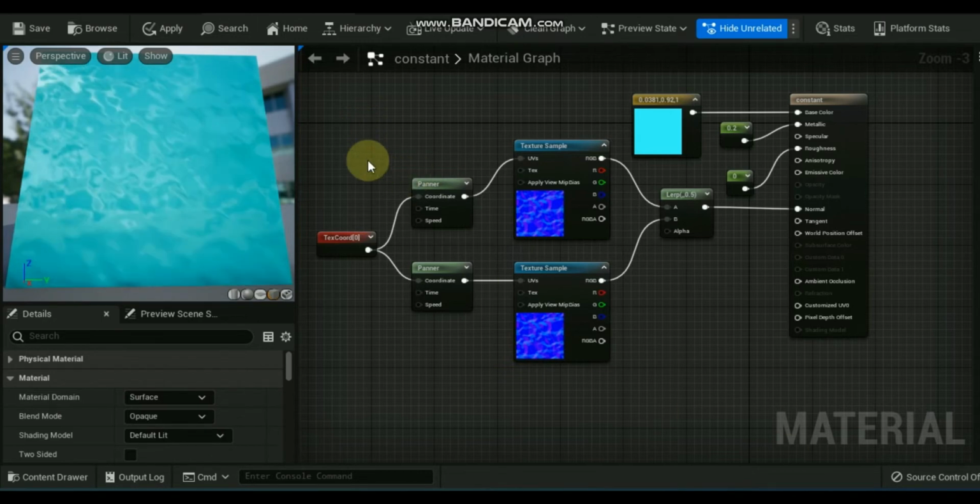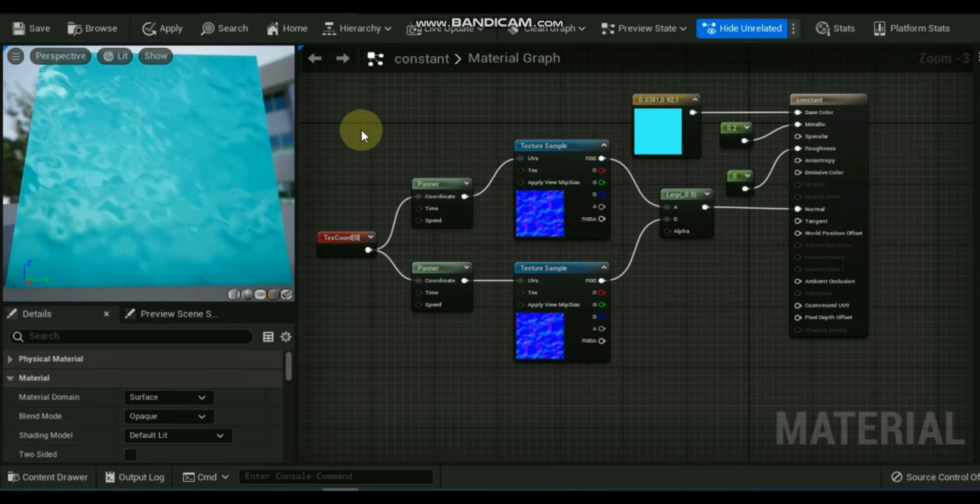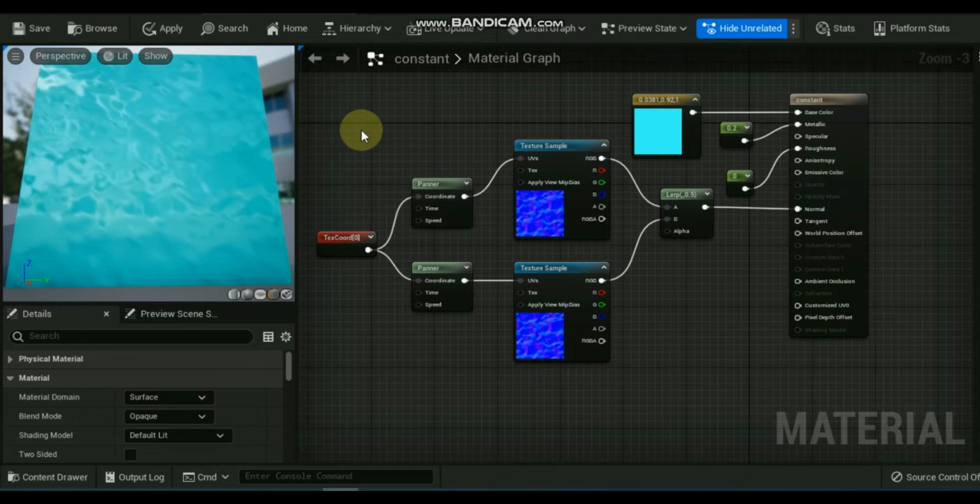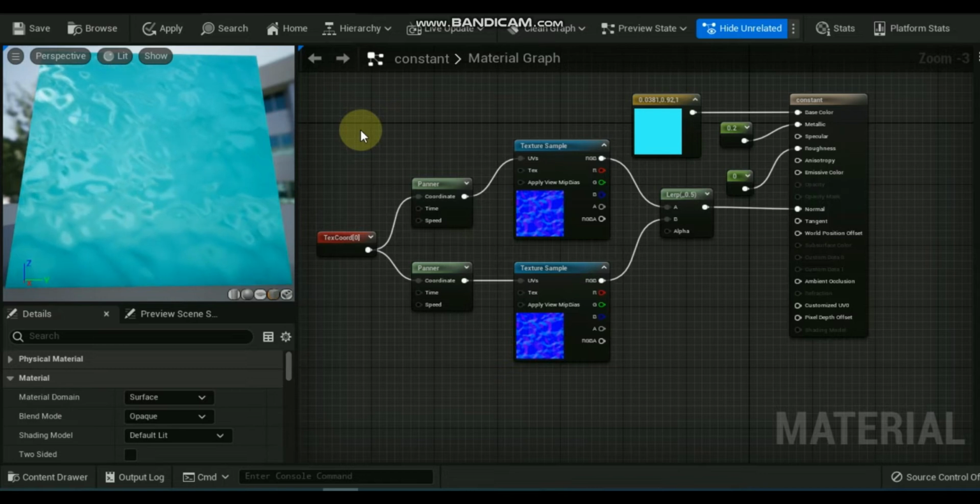So in another example, the panner node along with the texture coordinate has been used to generate some basic water-like material, with some rippling effects.